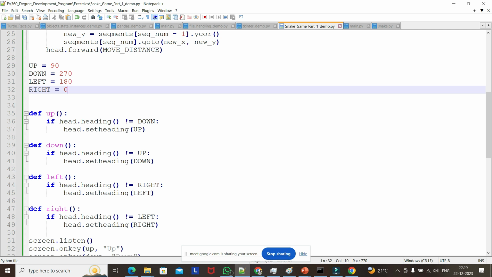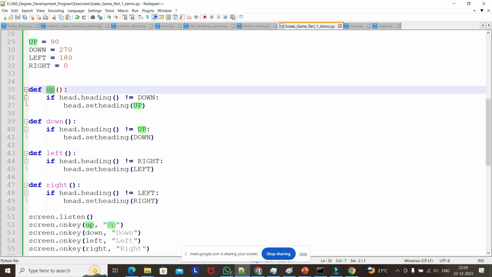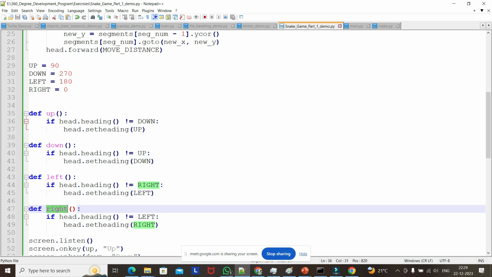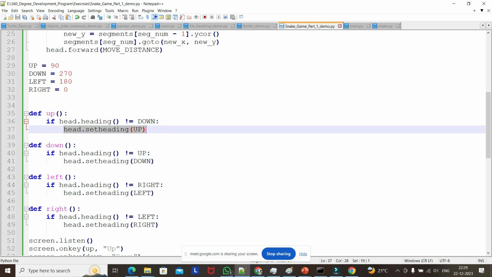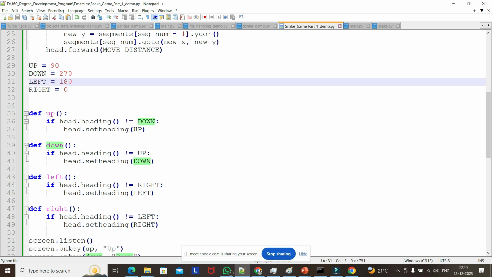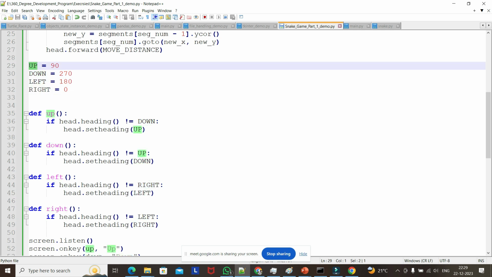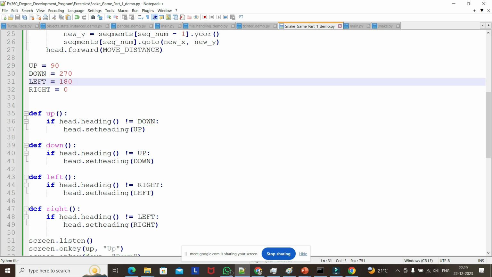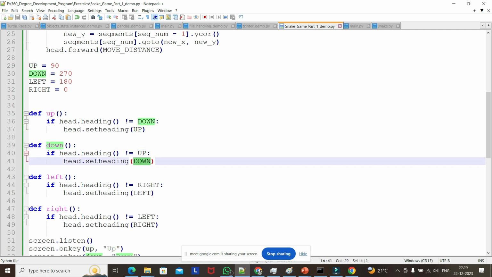So now we are defining functions like def up, down, left, and right. These are actually values which don't change, that's why we have taken them as capital variables. These are constant variables, we can say. So we are setting the heading to up when the user clicks up. Similarly, when the user clicks down, it should set to down.